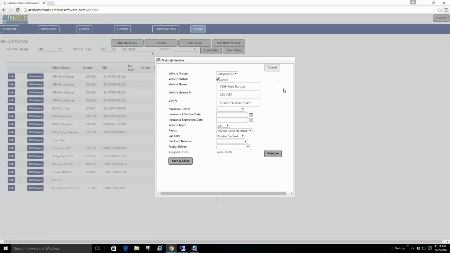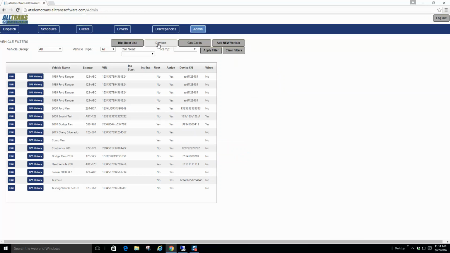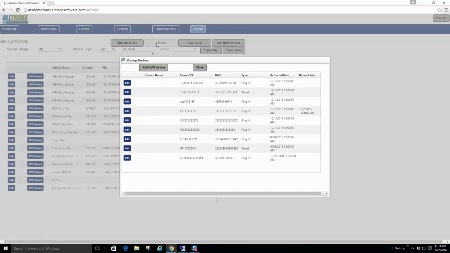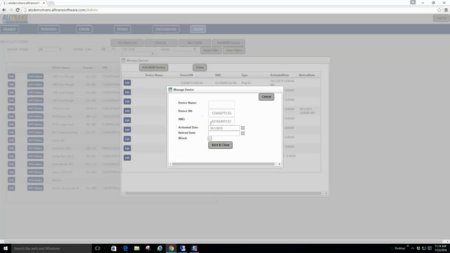You have access to adding the onboard GPS devices. So if I click on devices, you can edit any device and you can retire it. You can give it a unique name for better identification with the linking to the vehicle. And you can also add new devices.